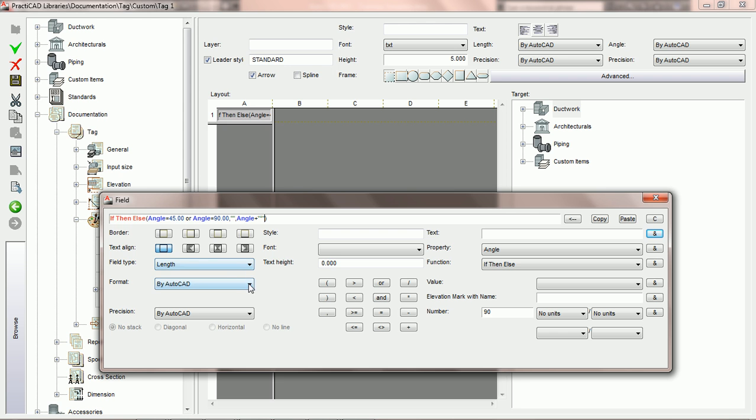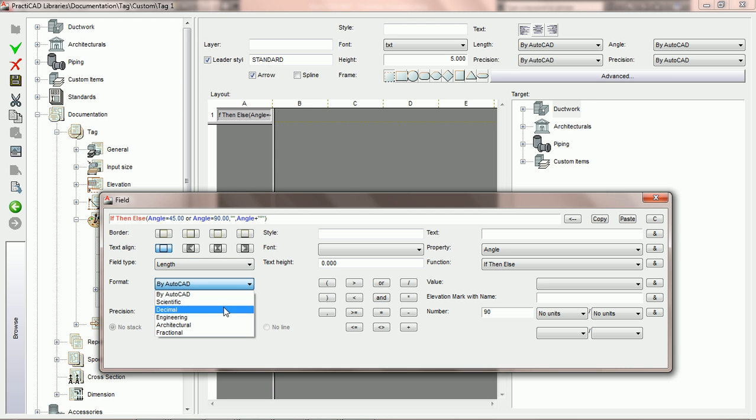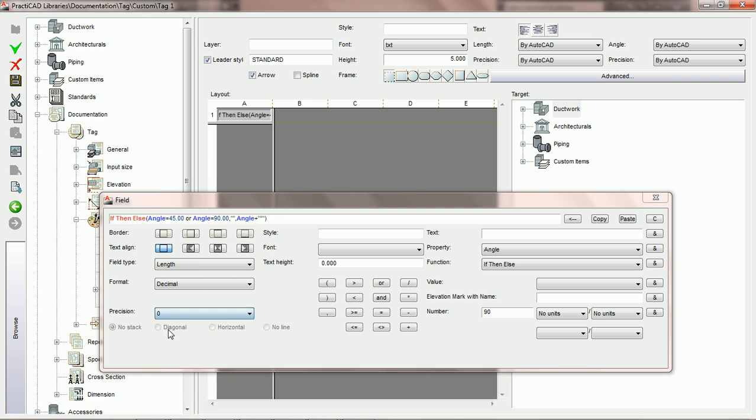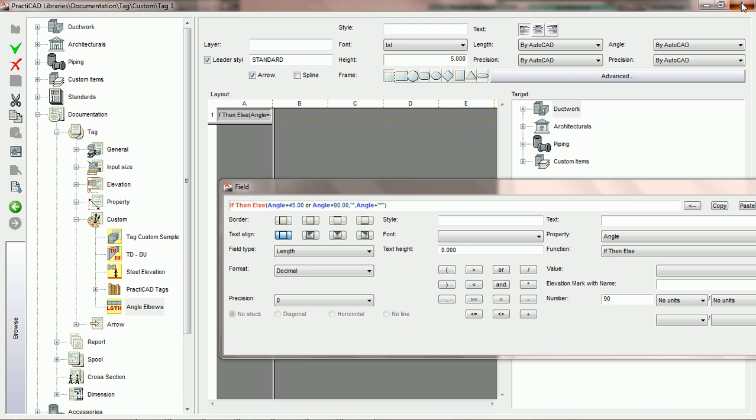Now we need to choose a format, and we're actually going to use length. We can use the length field type here. You could also use angle for this particular tag, but we're just going to say length, and we're going to say decimal, and we want it 0. We don't want any decimal places after a degree. So we're just going to hit save, and then drag this angle elbows tag into our bin. We just reach over here, drag it into our bin, and now we're going to close out.